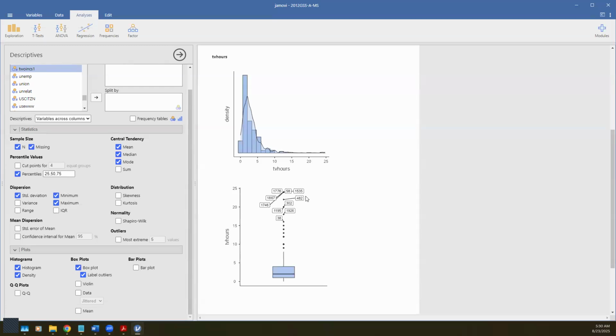Now, if I were trying to pinpoint by looking through the data and reading through on a case by case basis, yeah, this might be useful. But if I'm trying to present this stuff, maybe not so much. And because of that, I'm going to uncheck the label outliers command. And once I've done that, all those pesky observation numbers go away and it just looks like a box plot.